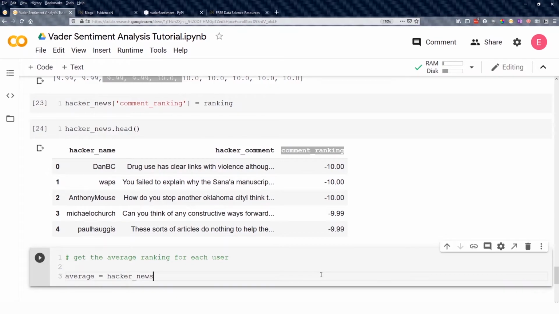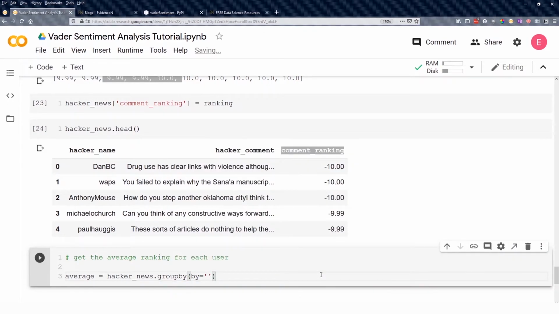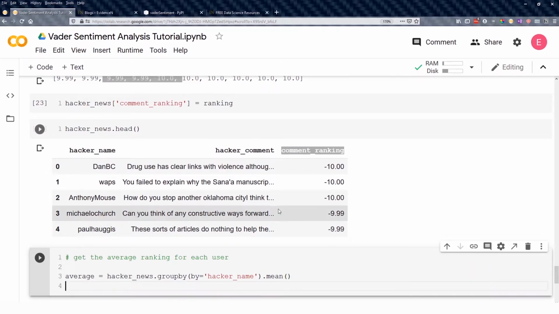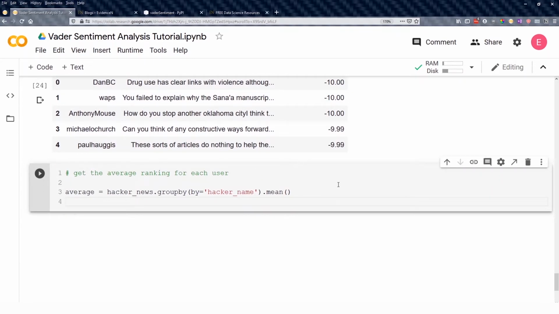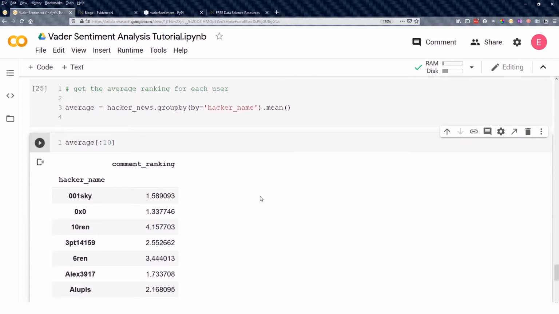And to do that, we just create a variable called average, and we just call it Hacker News.groupby. We want to group by hacker name, and we want to get the mean. And in this case, I just want to get the first 10 and just get an idea of what we are looking at here.